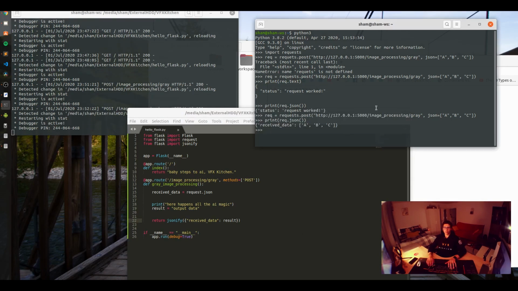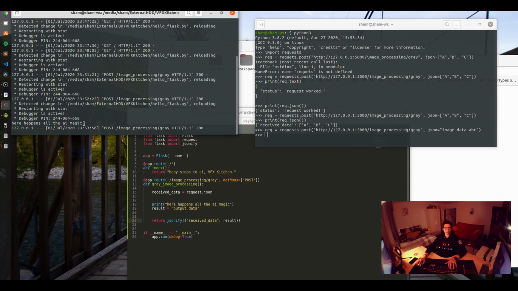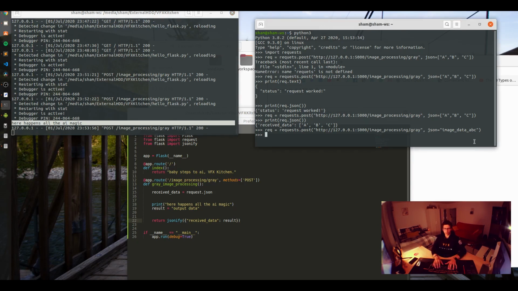Okay, so imagine, again, I'm going to post image data ABC. The backend receives that, and then it runs the machine learning stuff, which is represented now by the print function. And then we have a result that comes out from the AI solution, and then we are responding back to it. So this all happened in the few seconds that we just did now. So if I'm printing the JSON, here's the output data. So that's how simple it is.